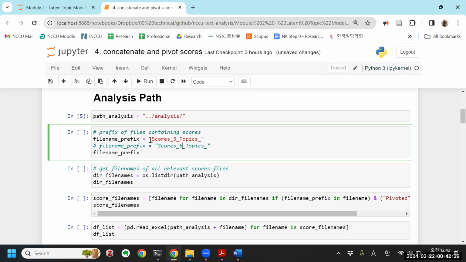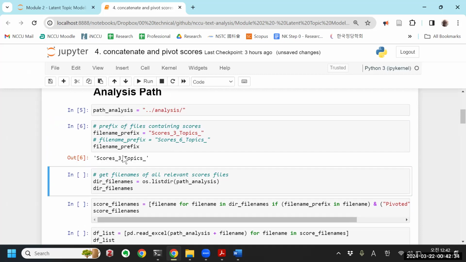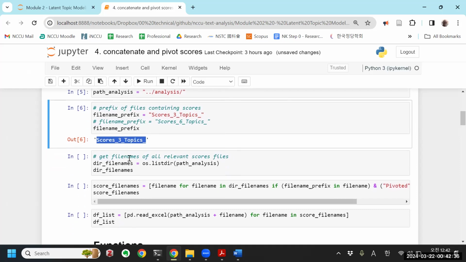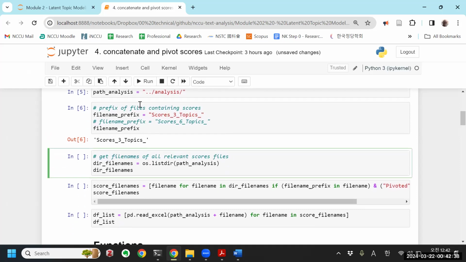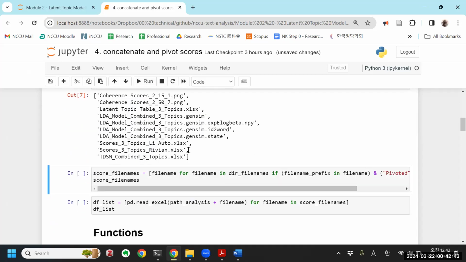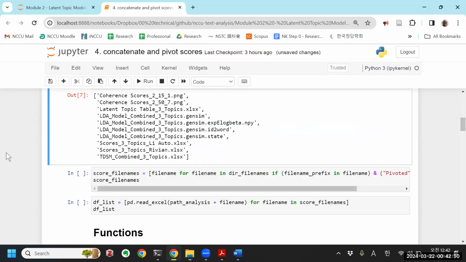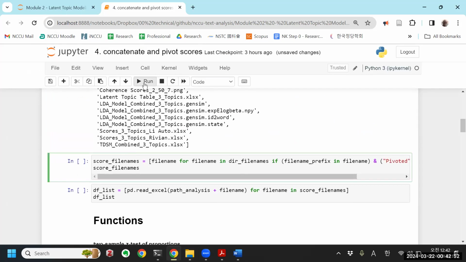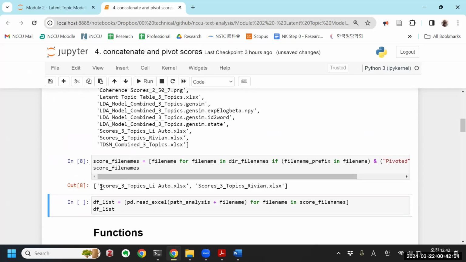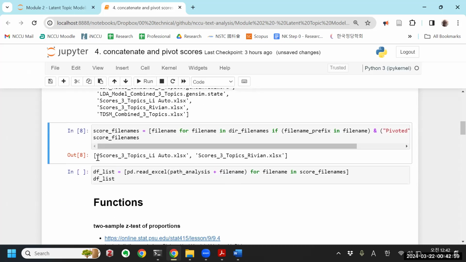Topic. Your latent topic model has more than 3 topics. So this is the suffix, and then I'm going to grab all the file names from my analysis folder. Right. So these are all the files that are currently in my analysis folder. And then from these file names, I'm going to grab the ones that have this scores 3 topics in front. So that's that. And then these are actually the files that we want to open.